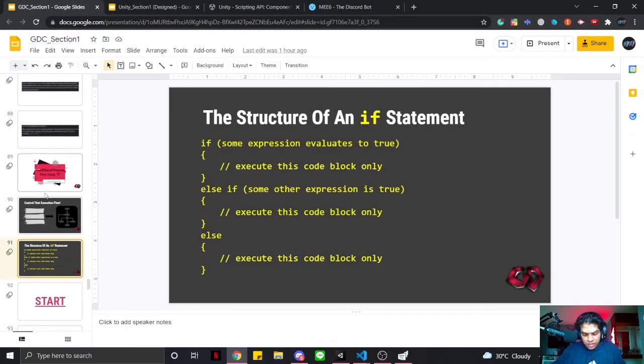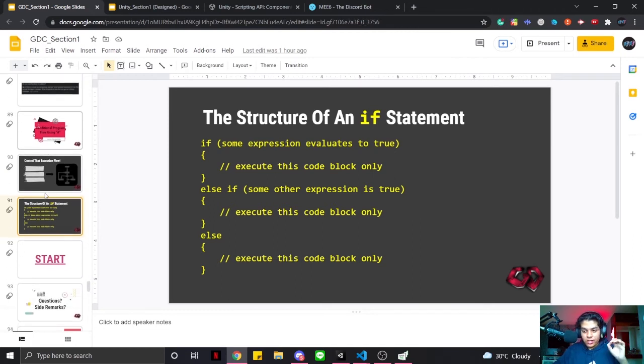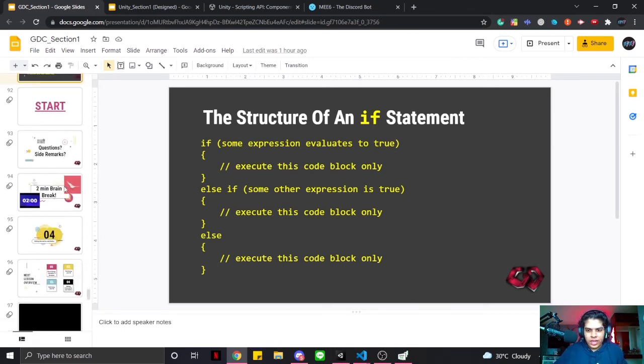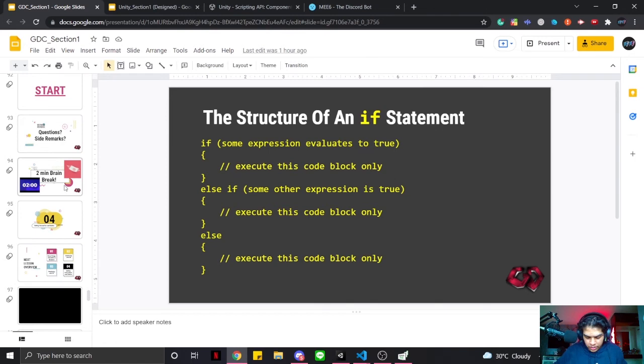All right, so that's actually it on if else statements. I know I'm going a bit off the time. We might be finishing this in around 4 o'clock.